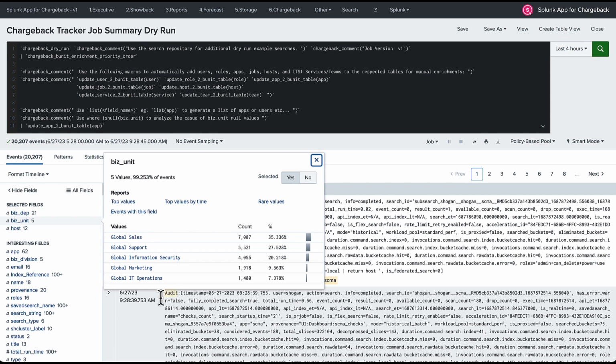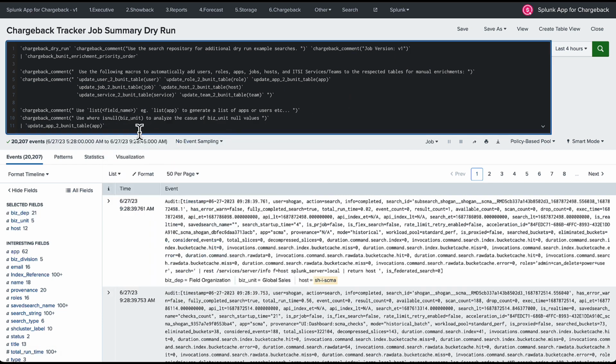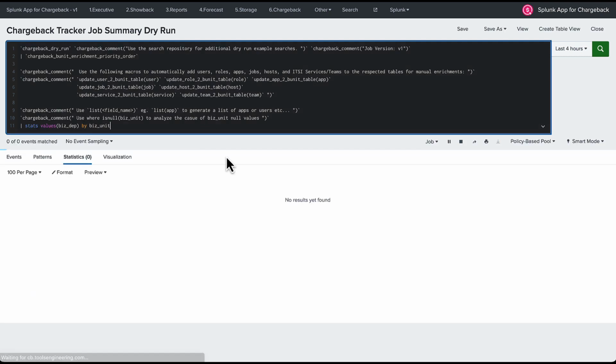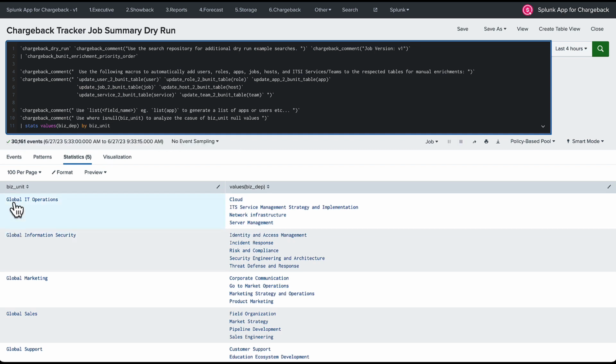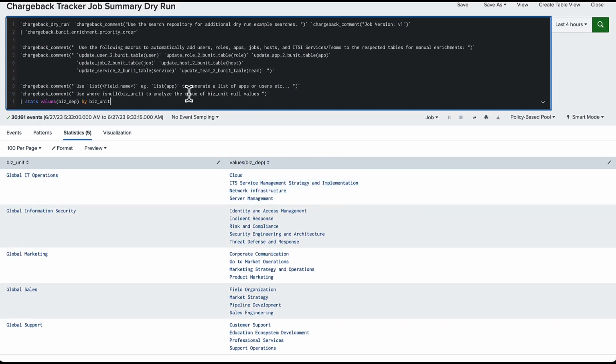So whatever comes out here is basically what I'm going to be using in the rest of the tables. So I have 5 business units to work with here, and I have 21 departments together. I could have written a search like this, right? Stats values of business department by business unit, just to see the combination permutation of what we have here. Here we go. We got a nice list here that we can use.